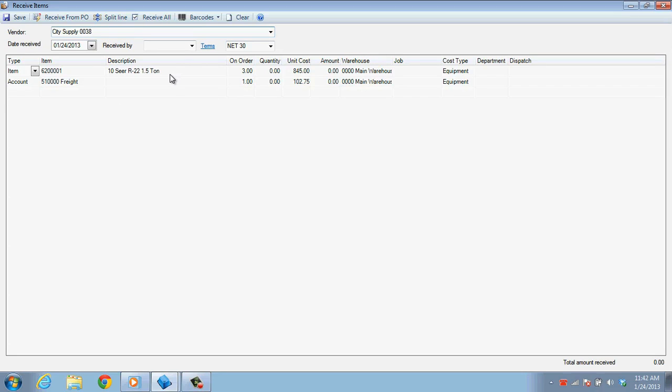Here it will display the items and the quantities that you have placed an order for. You'll need to fill in the Quantities field to confirm how many of each item you actually received, just in case you received less or more than what you placed an order for.